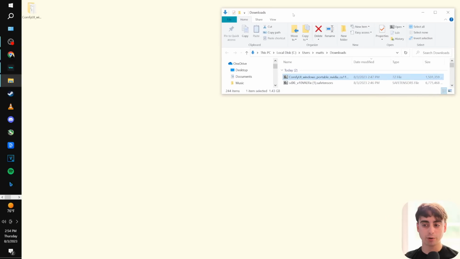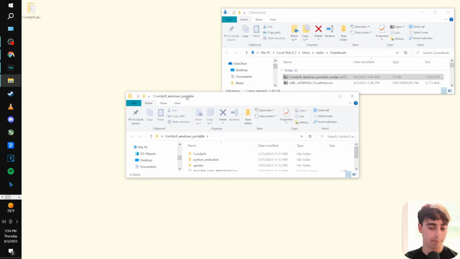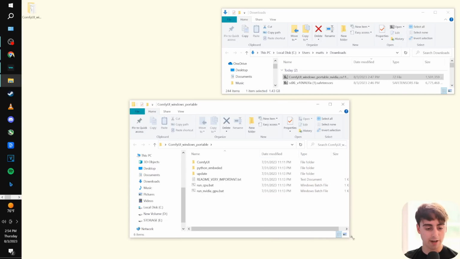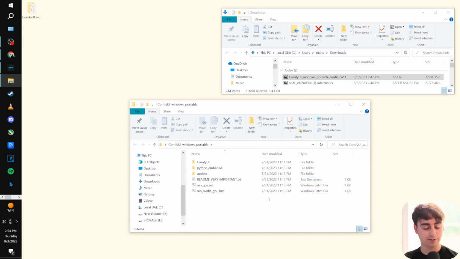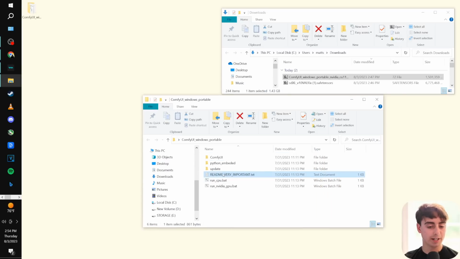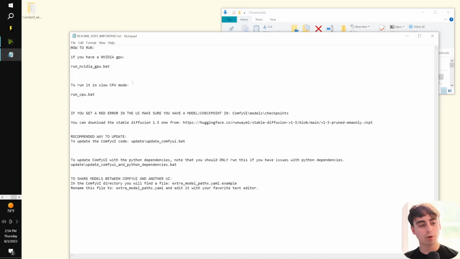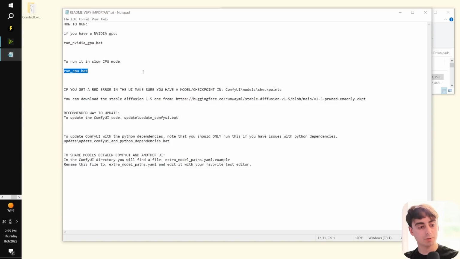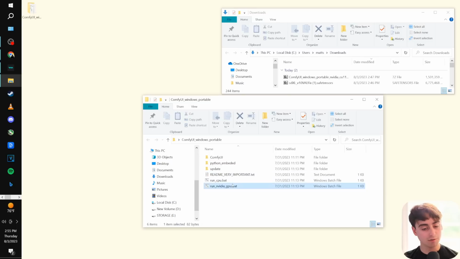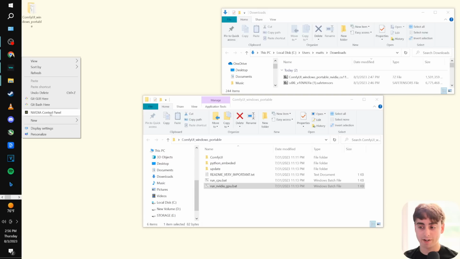And keeping our downloads folder open, we can go ahead and double click on Comfy UI, wherever you ended up extracting it. As you can see, this is a folder with a few different things inside of it. I recommend double-clicking and opening this README because it has some pretty important information. If you have an NVIDIA GPU, you're going to want to run NVIDIA GPU.bat, but there's also the option to run it in CPU mode, which I have not tested and cannot attest to. Now, most of you, but not all of you, probably have NVIDIA GPUs. One very simple way to check is simply by right-clicking on your desktop and looking for the NVIDIA control panel.